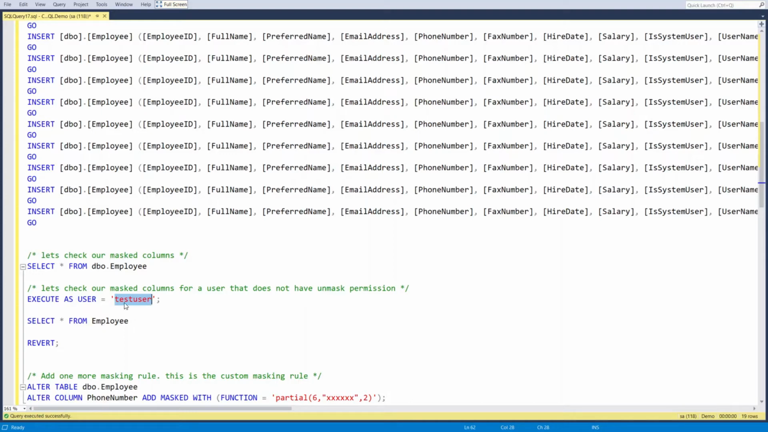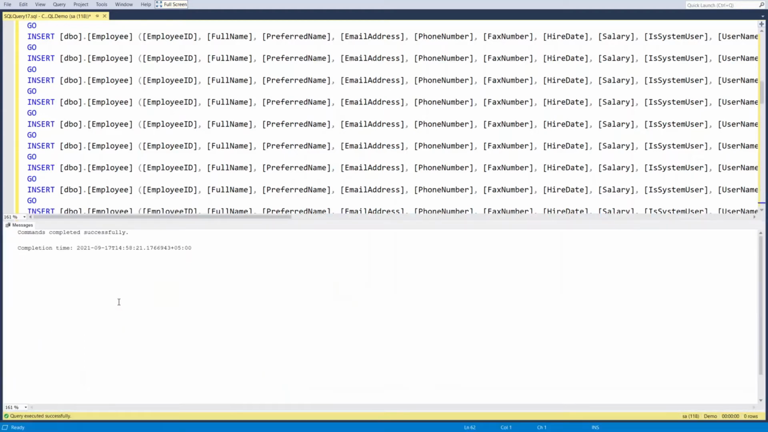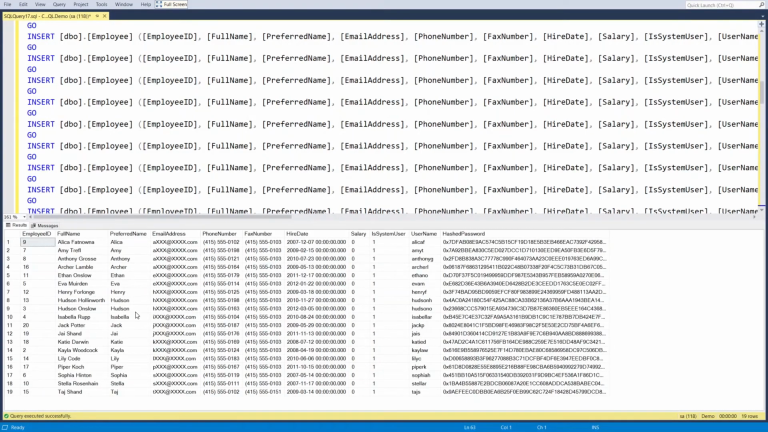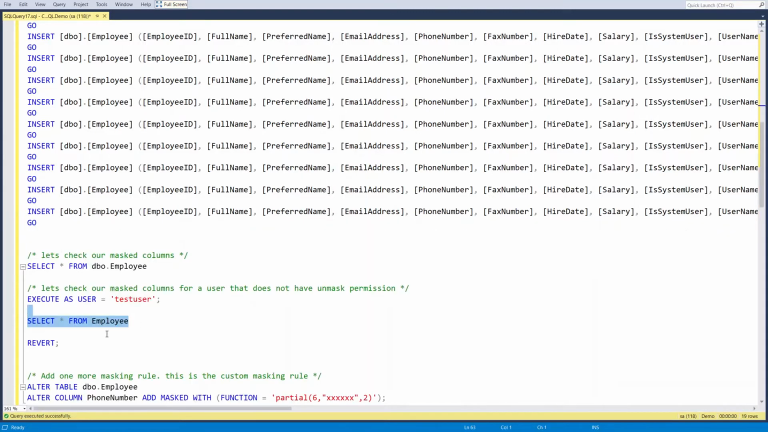So now I want to see how this test user that I created would see this masked data, right? So I am going to execute as user test user, and now I am going to select my employee table, and now I'm seeing this data as masked, which is exactly what my test user would see if he would log into the server using his username and password, right? So in this way, even though I am logged in as sysadmin, I can verify whether or not my masking rules are working for other users, right?